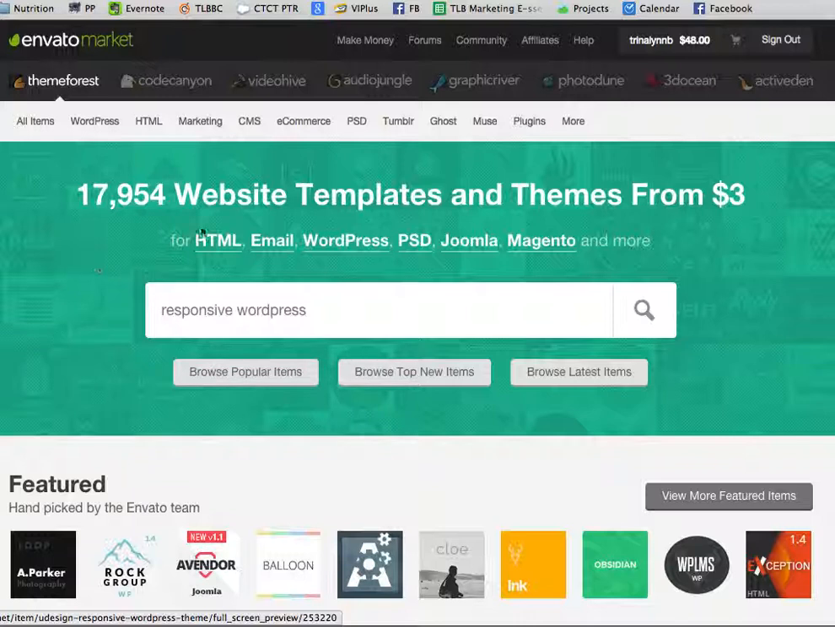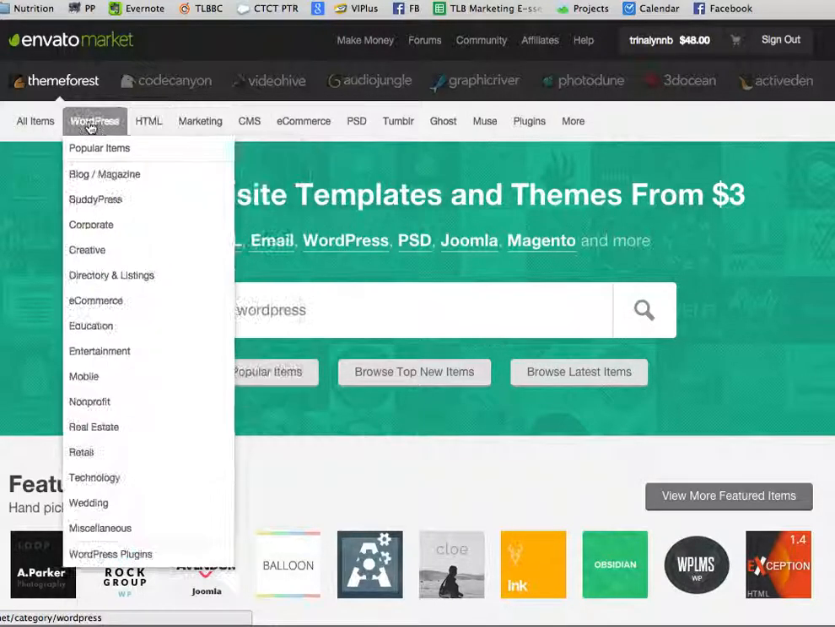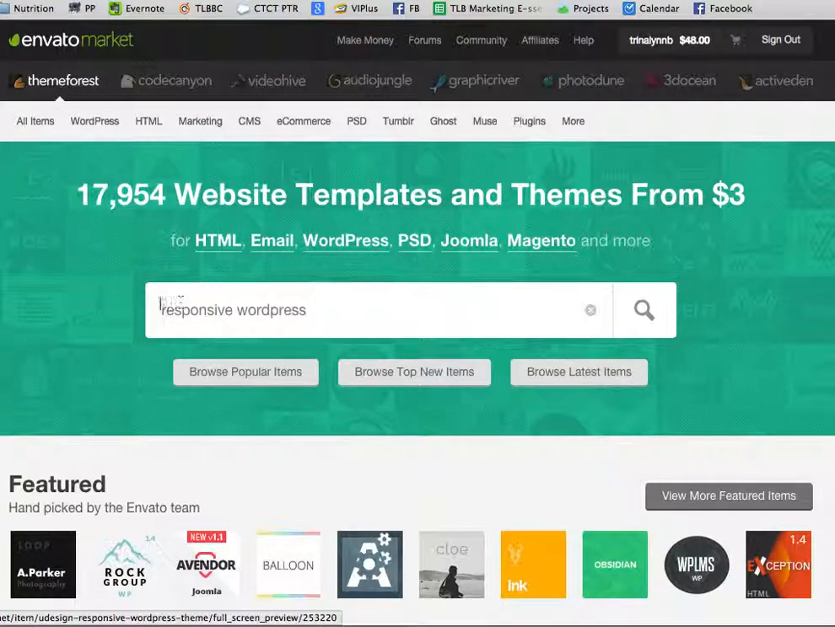If you're looking at one and it's like $3 or it's $19, chances are you're looking at an HTML theme or a landing page, and you're not actually looking at a WordPress theme, which will usually run you $48 to $60. All right, so you can go right up to the WordPress menu and you can pick any of these categories: corporate, creative, e-commerce, education, real estate, etc., or you can enter a search here.